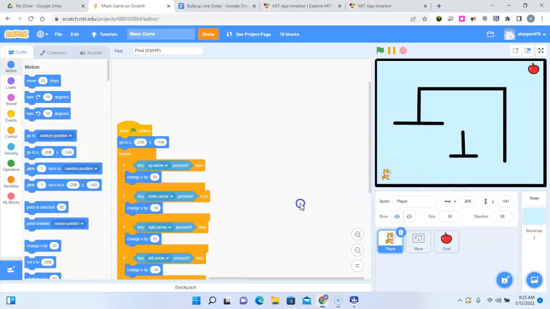Alright, so here we are again. This is part 3 of our little maze game that we've been working on.